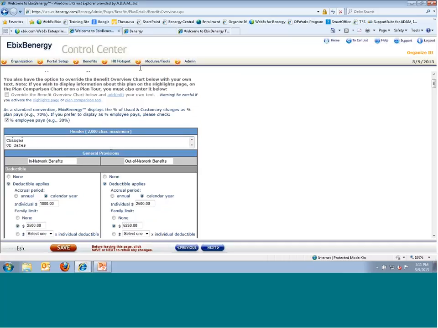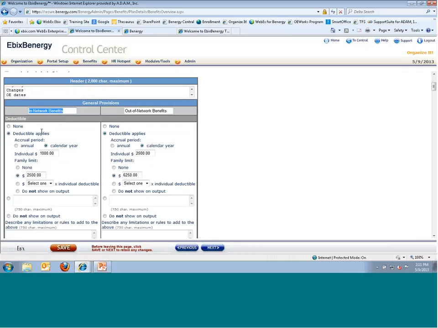Then you have the general provisions. Now, because this is a PPO and most plans are like this, where there is an in-network benefit and an out-of-network benefit, but if you don't call it that, these names can be customized. But the general provisions, the first one is deductible, and they can be different for the in versus the out-of-network. But if there's not one, just select none. If there is one, and you can handle it in one of these ways, where it's a flat dollar amount for the individual and a family amount, then use our templated information. You can even identify the accrual period.